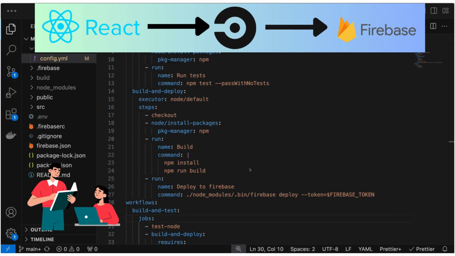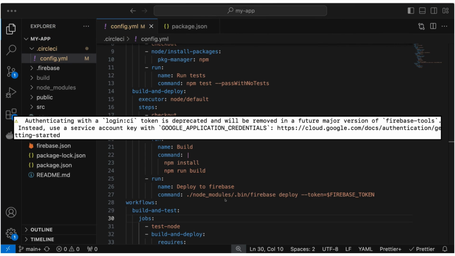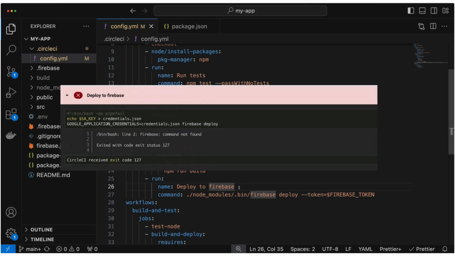Today we are going to talk about the new method for deploying your React application to Firebase. We will change from the Firebase token legacy method to the new one because the old one is soon going to be deprecated. If you have already started doing that, watch this video until the end if you're facing some problems like I did in my experience.